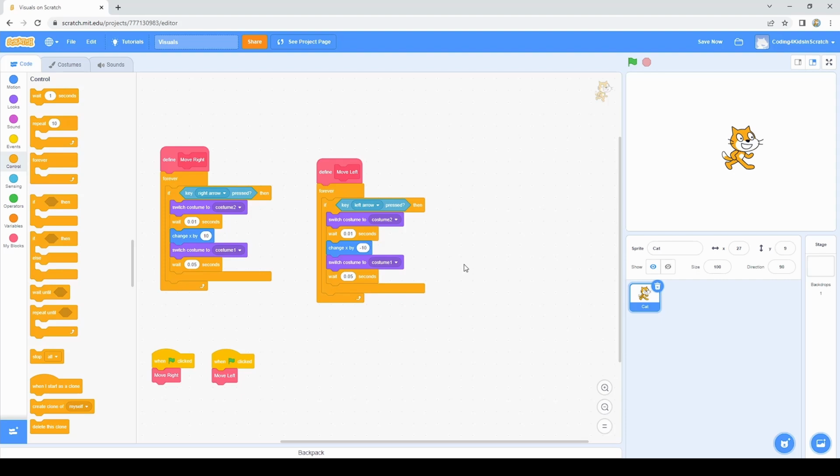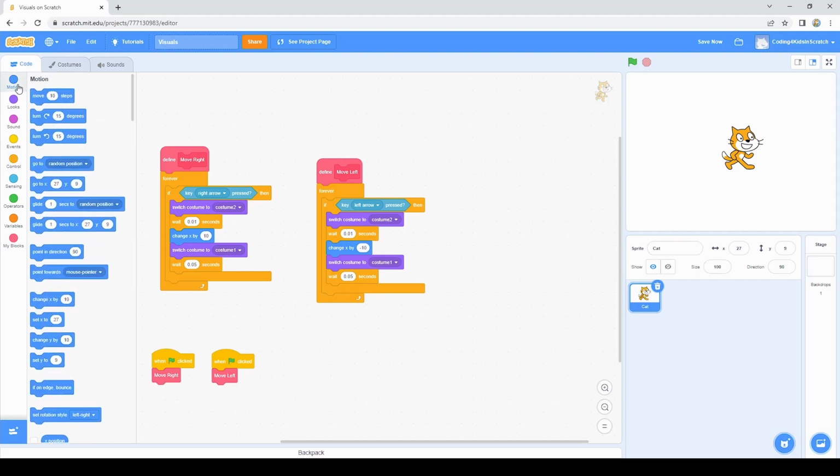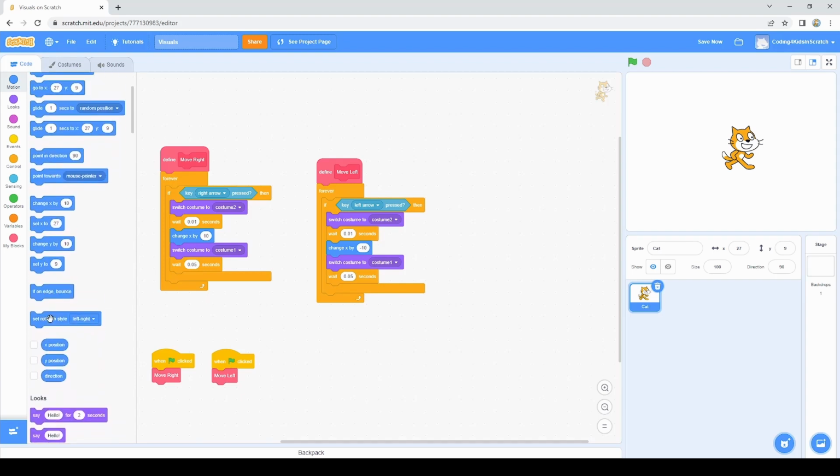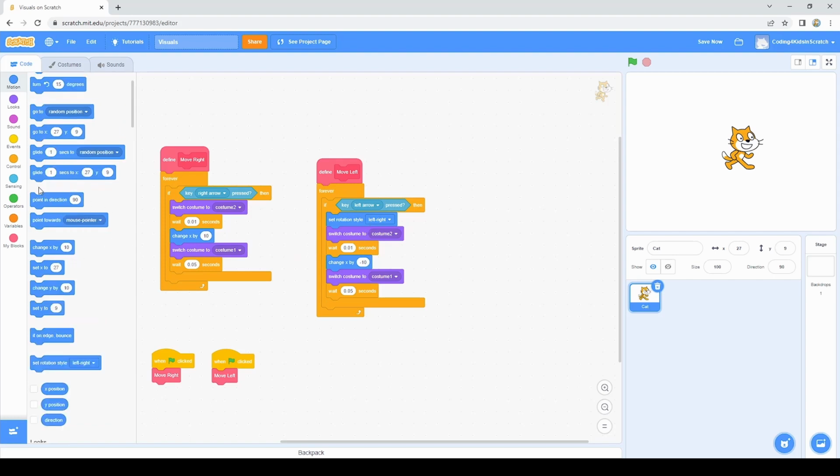So to do that, we have to use two blocks that we are familiar with from the motion section. We're going to look for the set rotation style left-right block and drag that one above the switch costume block. And then we're going to look for the point in direction 90 block. And then we're going to click and drag that one underneath the set rotation style block and above the first switch costume block.